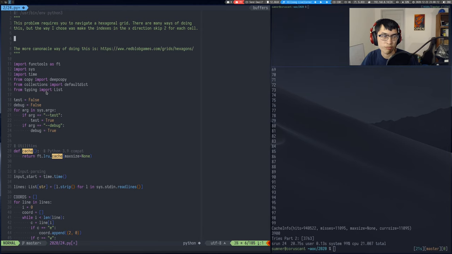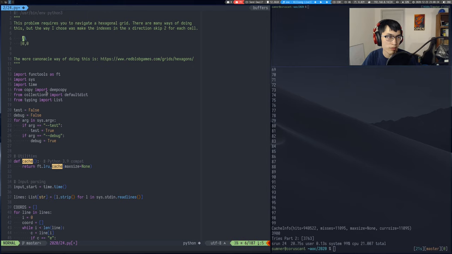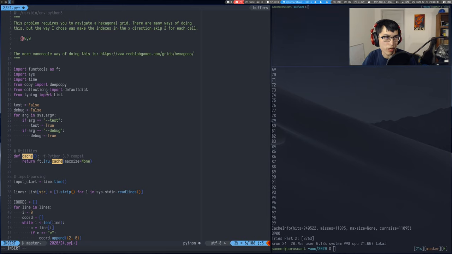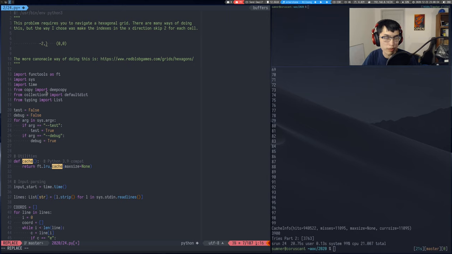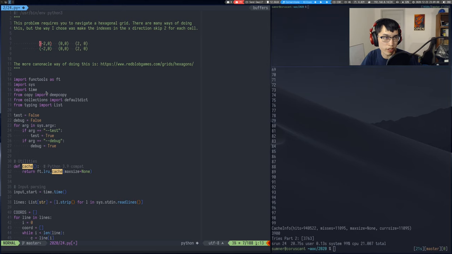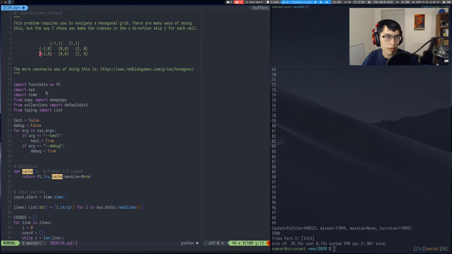is this. Okay, so how am I going to represent a hexagon in ASCII art? Oh, I'll just do this. 0, 0, negative 2, 0 here, and then 2, 0 here. So this is basically the grid, and then this neighbor up here is negative 1, 1, and then we skip a whole 1, so it's 1, 1 here as well. And then we do the same idea: -1, -1, and then 1, -1. So that's the idea.